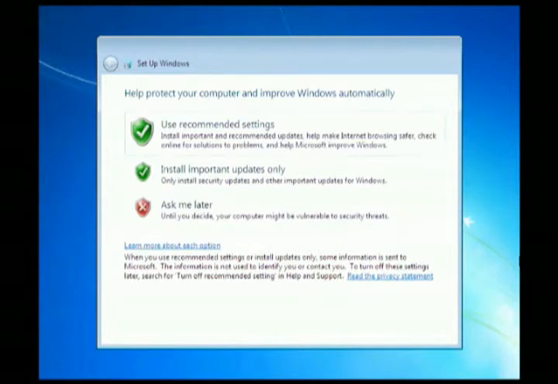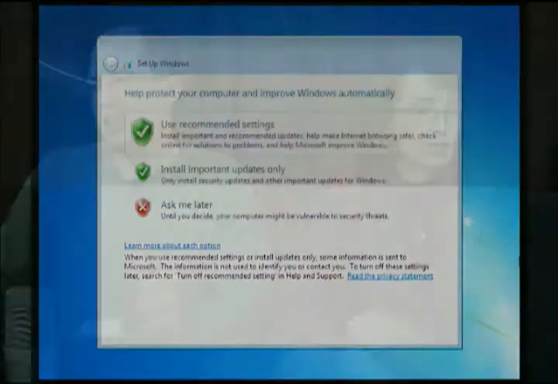So this is like our firewall and how we update our computer. Use recommended settings. Install important updates only. This is updates, obviously. Or ask me later. This is a virtual machine. I kind of want to keep it up to date and let Microsoft update it because I don't need to monitor what updates are going on.